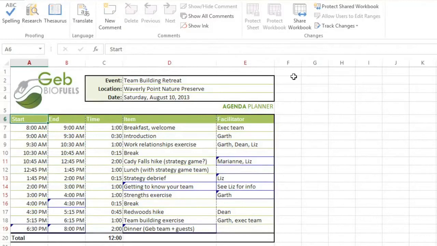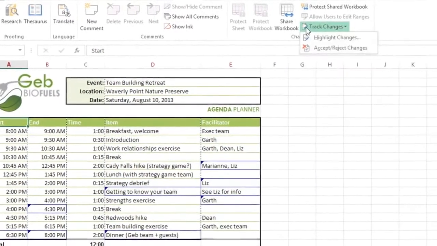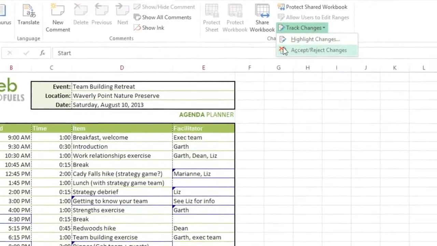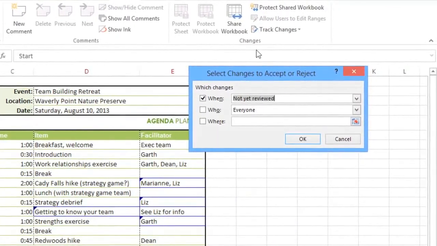Right now, the changes that we've made are sort of temporary, meaning they aren't officially part of the workbook yet. To make them permanent, we need to accept or reject them, depending on what we want to keep. First, go to Track Changes, then choose Accept or Reject from the menu, and a little dialog box will appear. I want to look at all of the changes that haven't been reviewed yet, so I'm going to leave this first option checked. You could also narrow it down to who made the change, or to a specific range of cells. Click OK when you're ready.